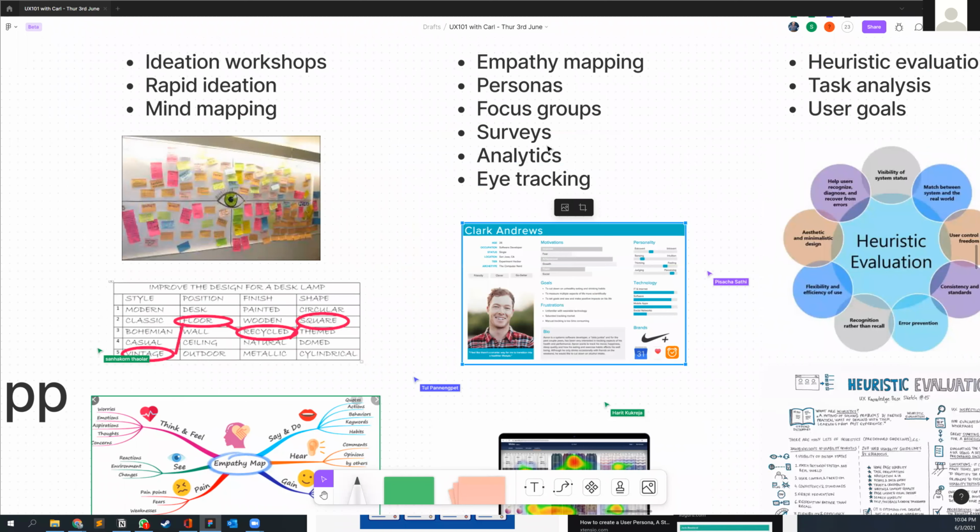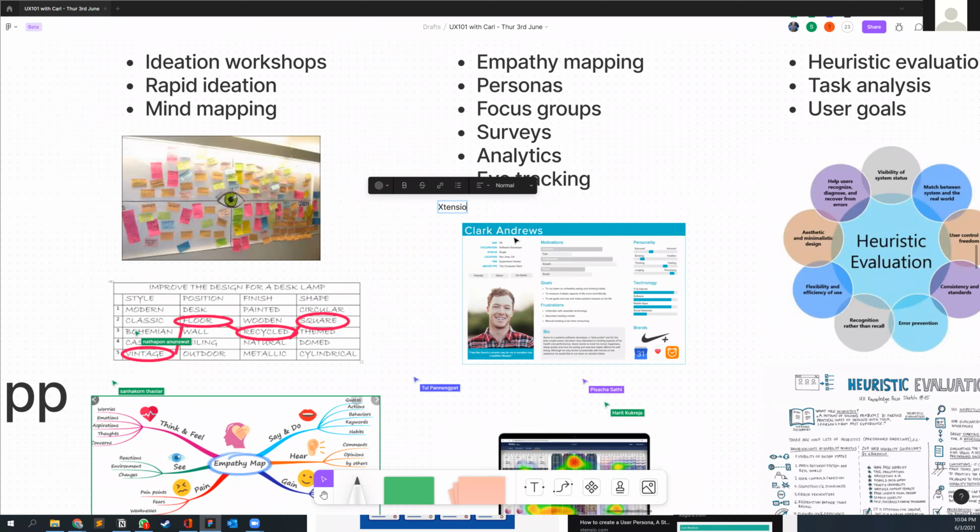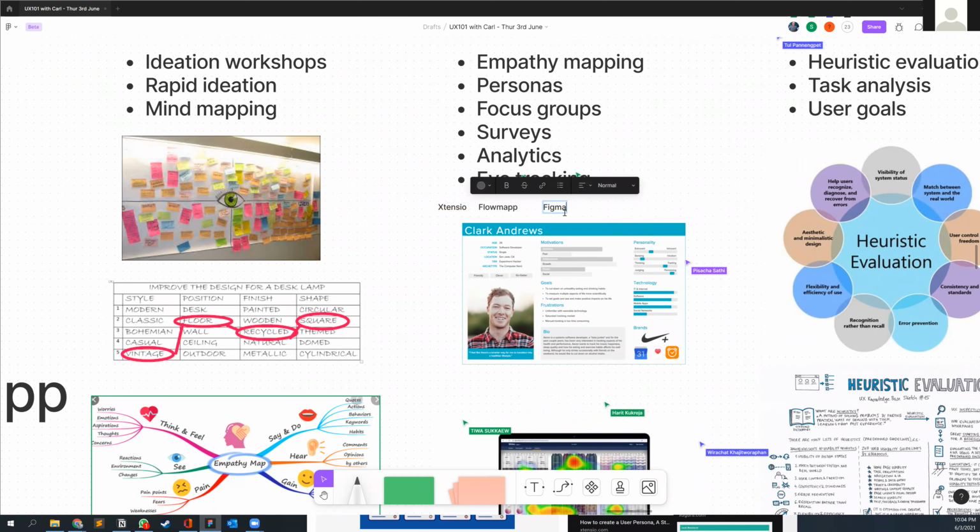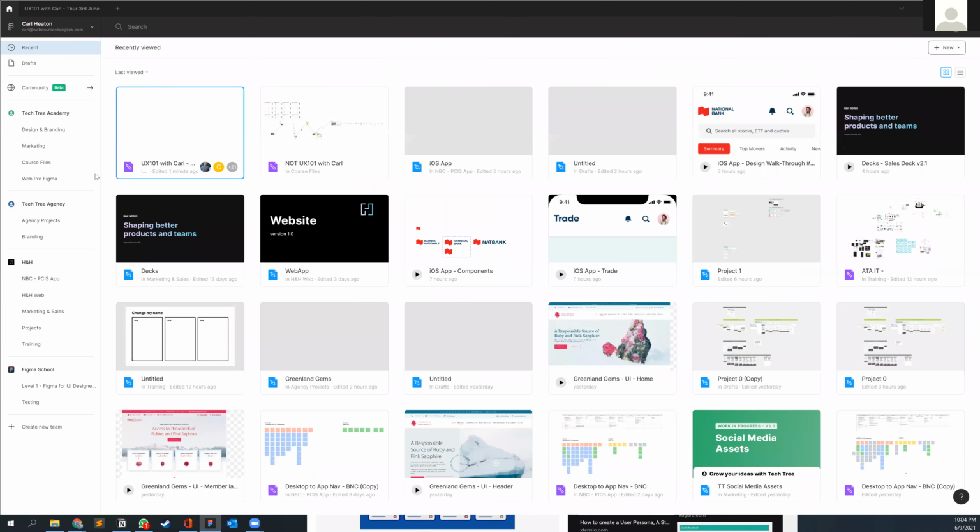Personas. To make a persona, this Extensio is pretty good. But again, I think Flowmap has got it as well. Is also really good. And another one is Figma. Figma can do it if you go to the community. You can get very nice designs.